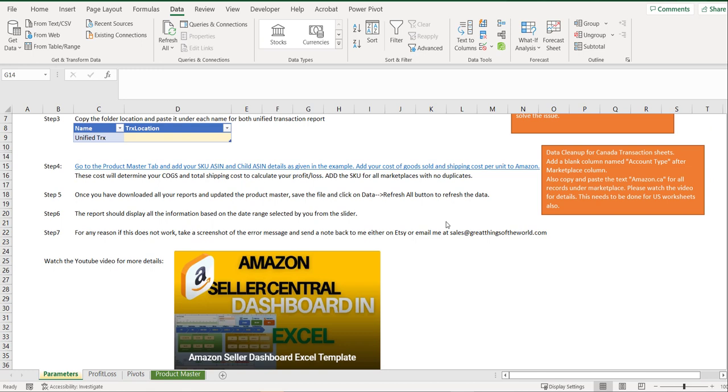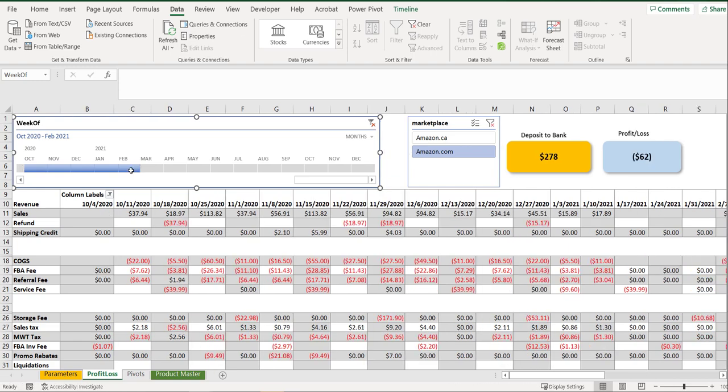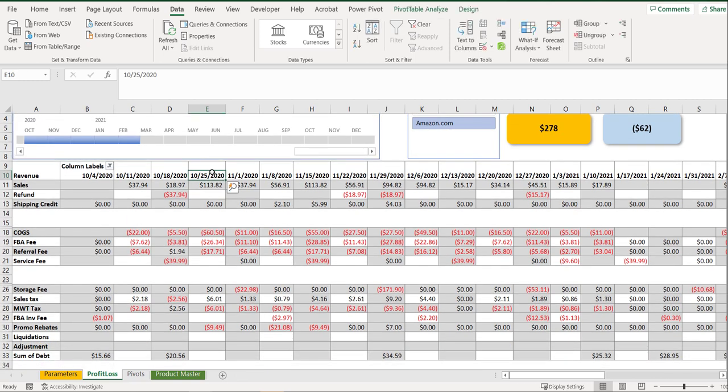But once you have done that and put the files in the folder, come back to this worksheet that says Profit Loss, and here just go and refresh the data. So if I go back and make a selection on a certain number of months from this slicer, it will change the time frame, and you can see that the dates are in weekly buckets, so everything is bucketed on that particular week. You can see the number of sales for that particular bucket.